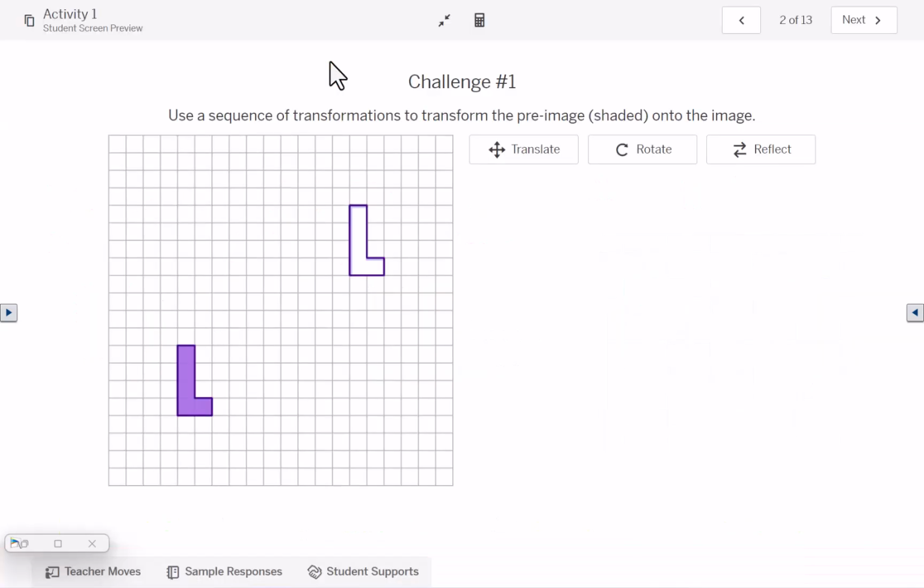This is the first slide in the Desmos activity for today. I just want to get you used to what you're being asked to do. You're being asked to move the shaded figure onto the open figure. And you have these three options that we've been talking about: translating, rotating, and reflecting. I just want to show you how each of these tools works.